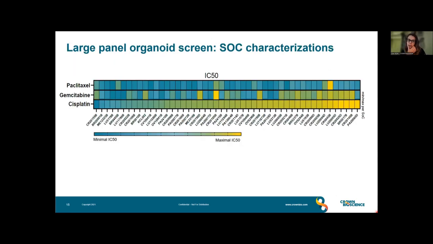If we perform our large panel organoid screen, this is an example of how the data can be represented. Here you can see the IC50 values of paclitaxel, gemcitabine, and cisplatin for 50 models of the panel. And here you can see there is a wide difference in response from sensitive to more resistant models.